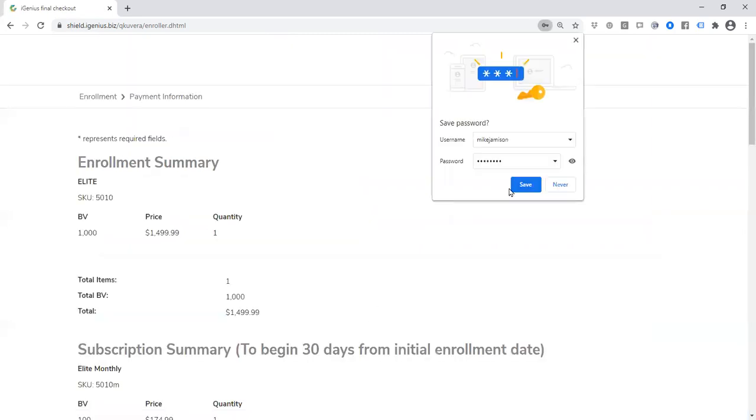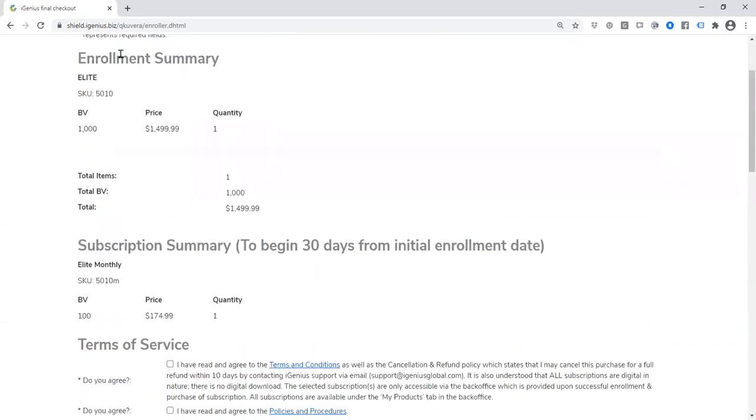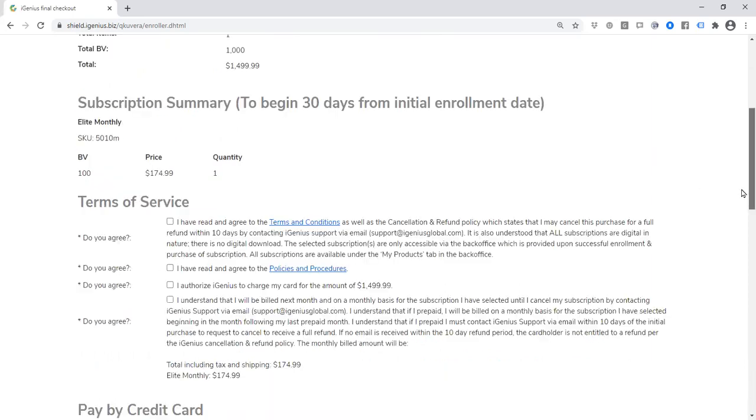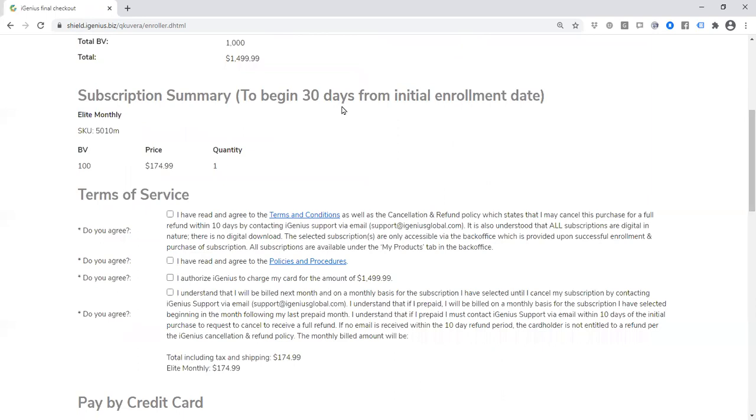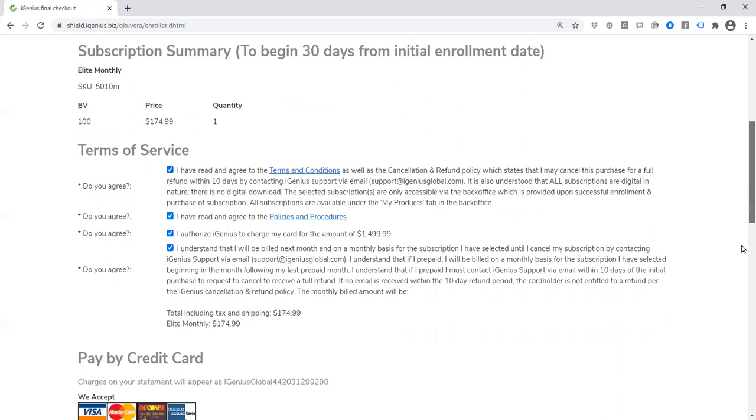Okay, so now we're going to confirm everything that I entered. So my enrollment summary says I'm going to purchase the elite membership. It's going to cost me $1,499.99. I am agreeing that in 30 days I will pay a renewal fee of $175, and I'm going to agree to the terms and conditions of my customer agreement. Now I want to proceed to checkout.